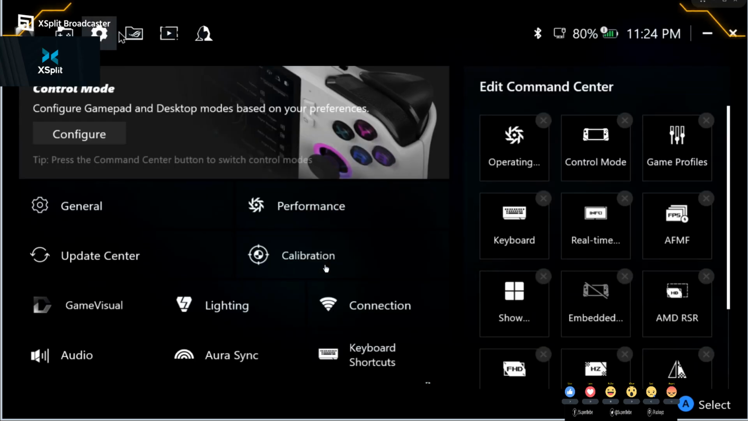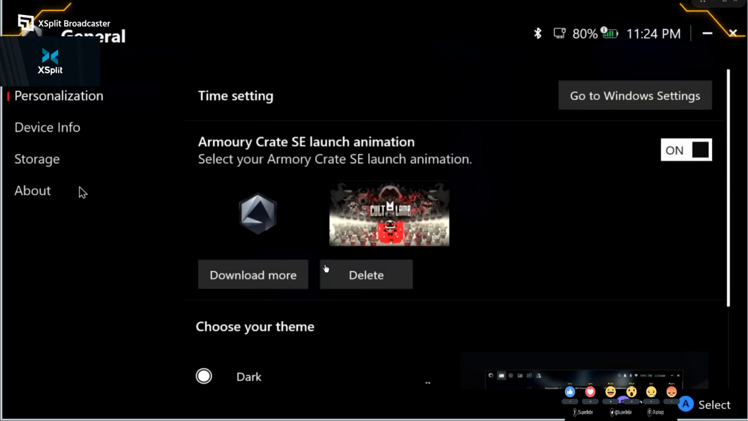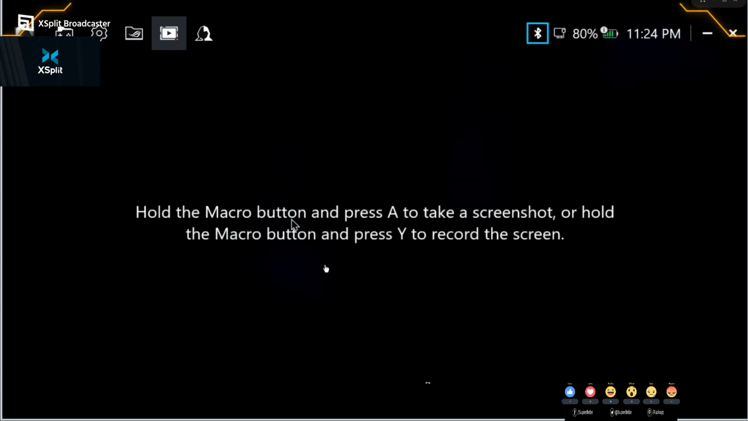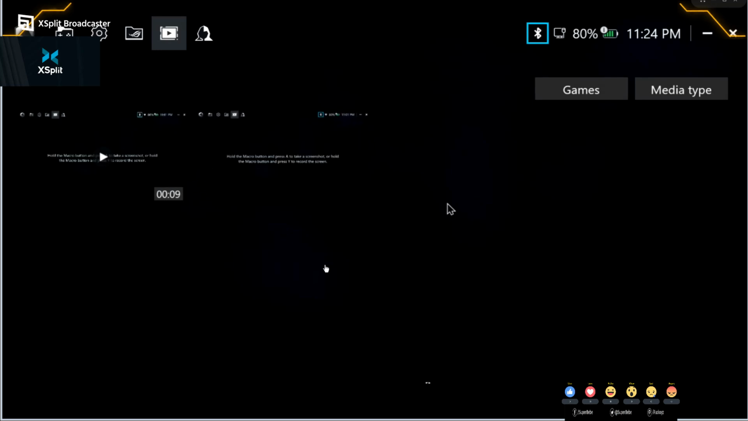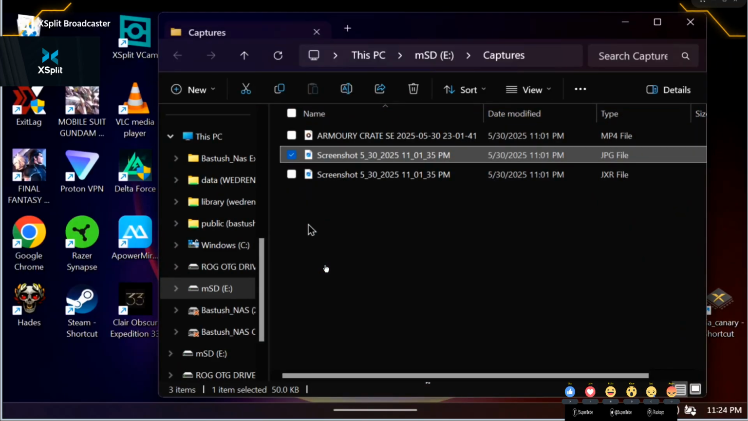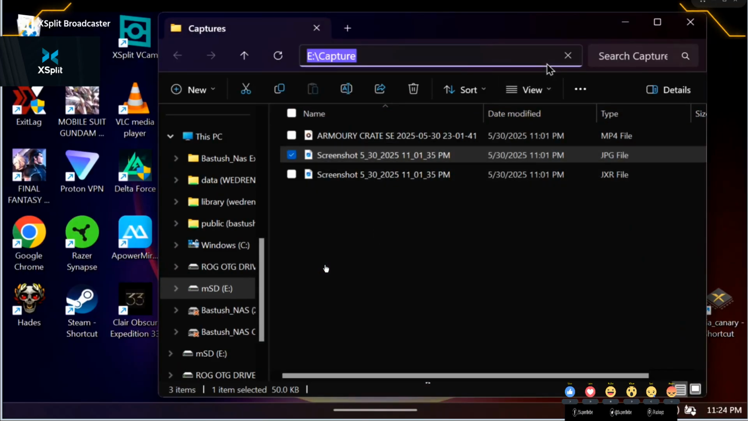So if I'm going to my general again, I'm going to my storage. You will not see still where's the local storage or where those storage are coming from. If I go to manage, I'm seeing here some of my captured videos and pictures, or screenshots. I go to manage and then open file location, and that will go to my captured folder, okay?